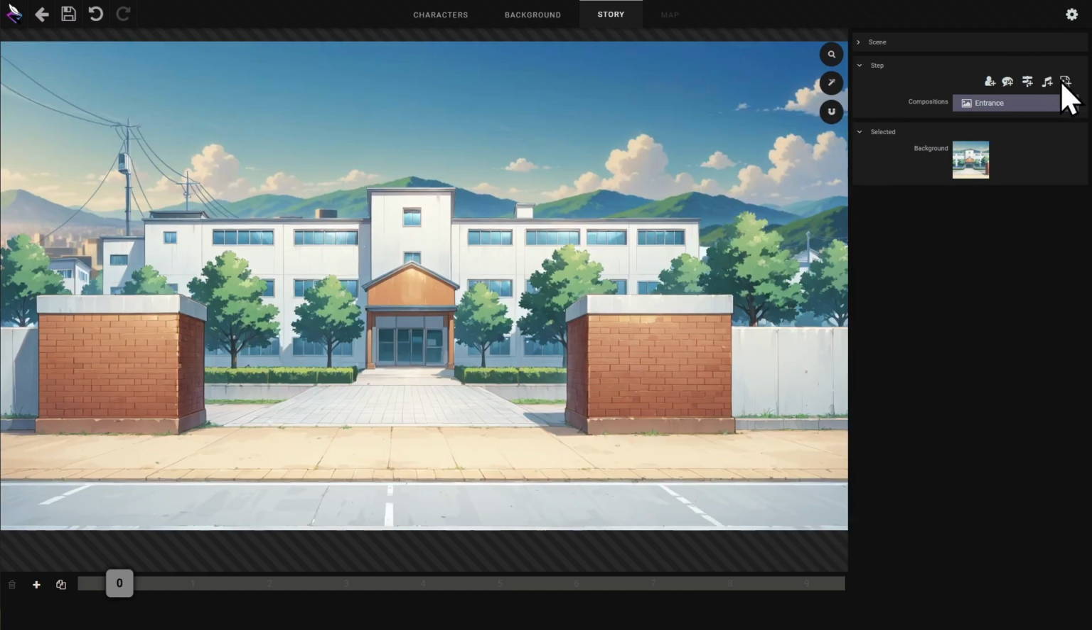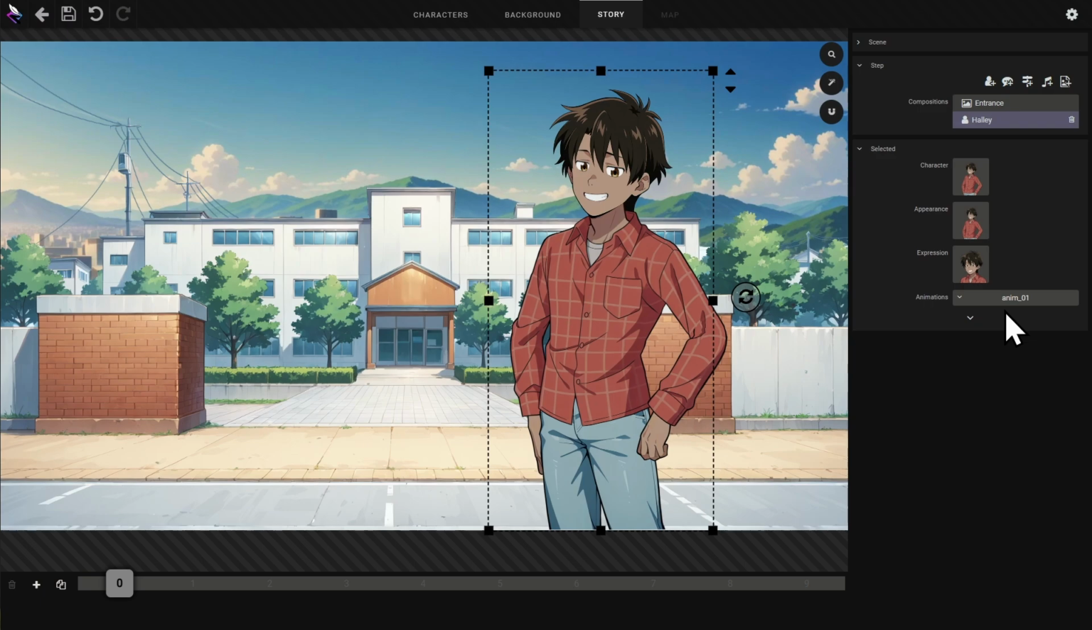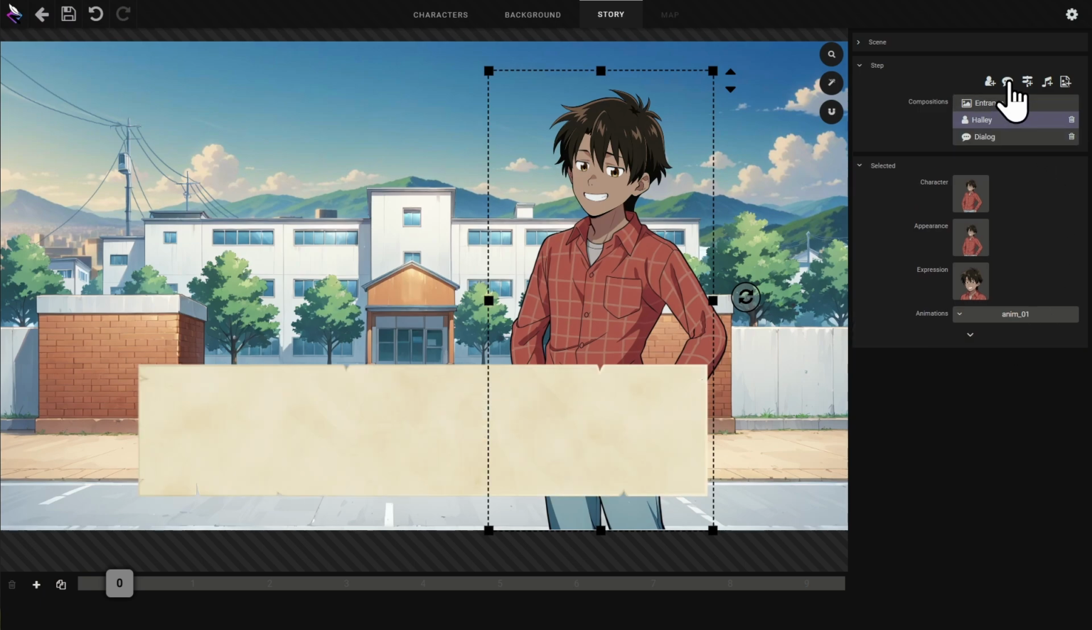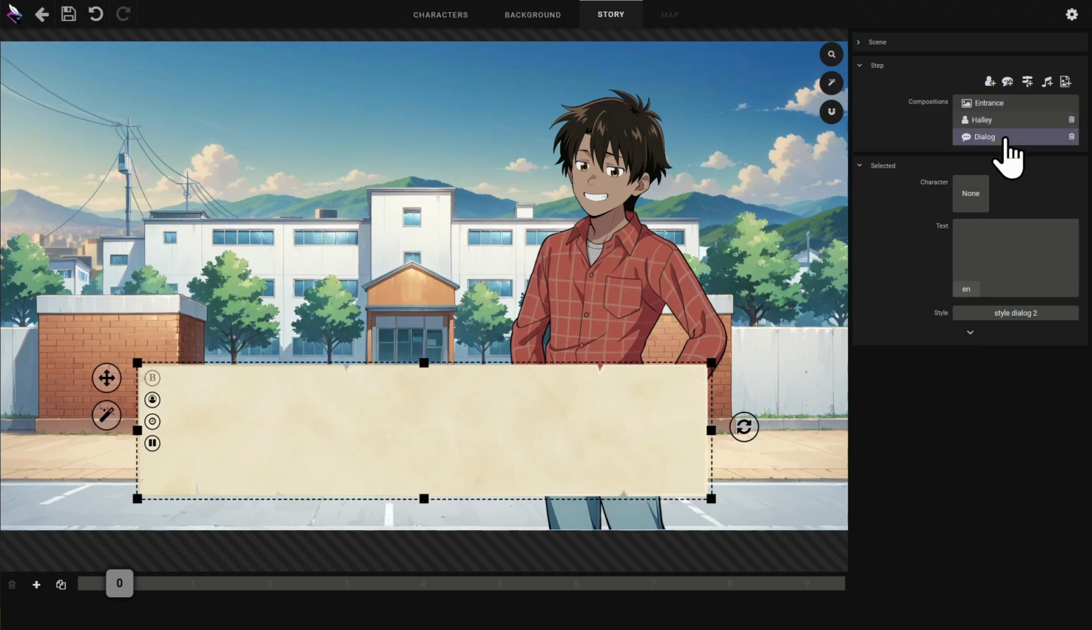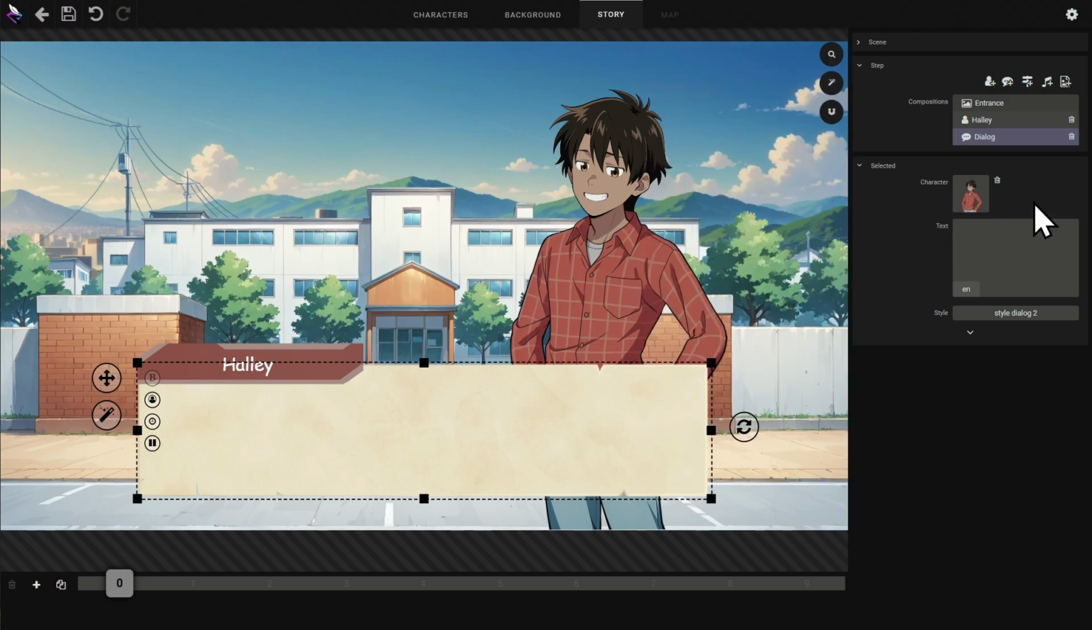Here's the list of components I can add to the scene. I add a character and choose its pose. Then I drop in a dialog box. I select it and choose who's speaking. Dialog boxes can be customized by clicking on the style field.